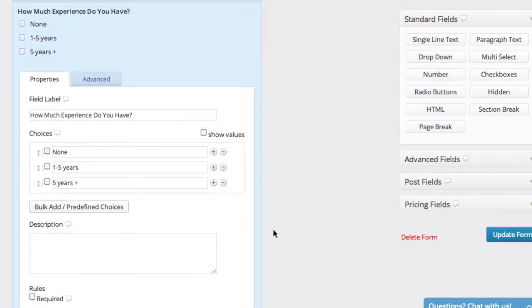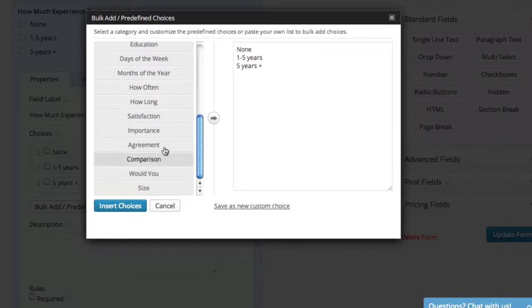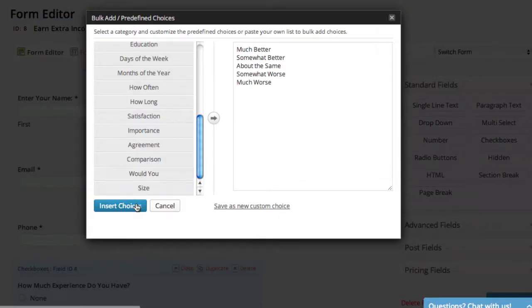And then there are also some choices that we have already pre-programmed in here that are pre-defined, so you can add in age, gender, state, job title, how long, how satisfaction, all kinds of things that we've already programmed in here, so you can create checkboxes to see how satisfied someone is, okay, or compare things. So I just went ahead and clicked that.